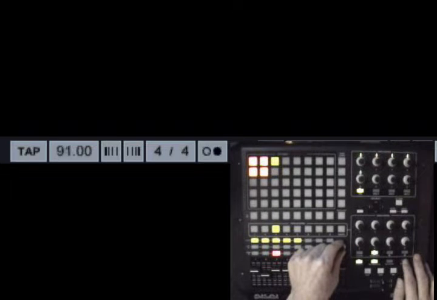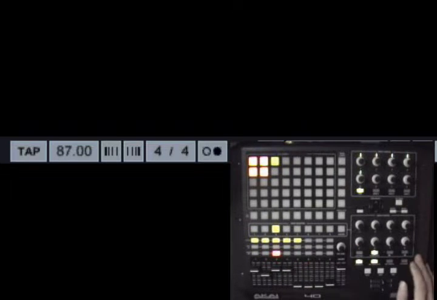There's been a couple of new additions to the global controls. When you press down the metronome button, you can use the Q level encoder for setting tempo in 1 BPM increments, and the metronome button still has its default functionality as well.